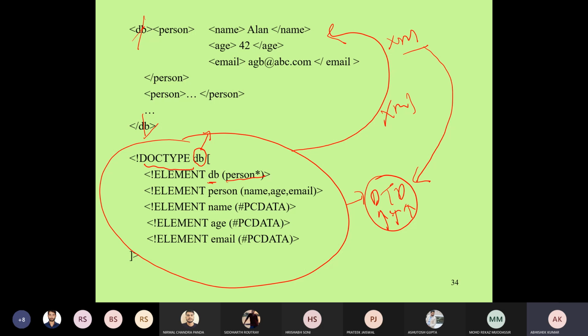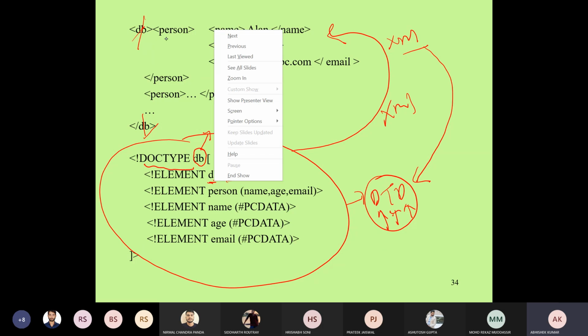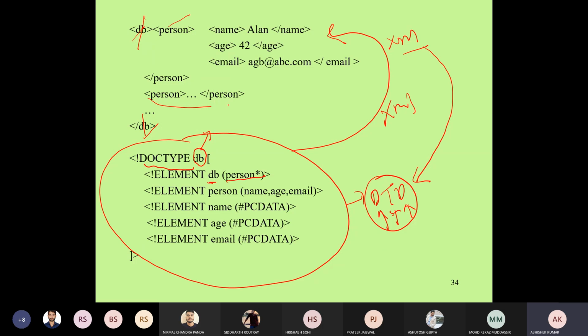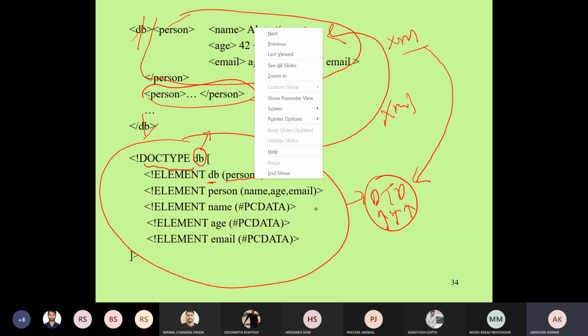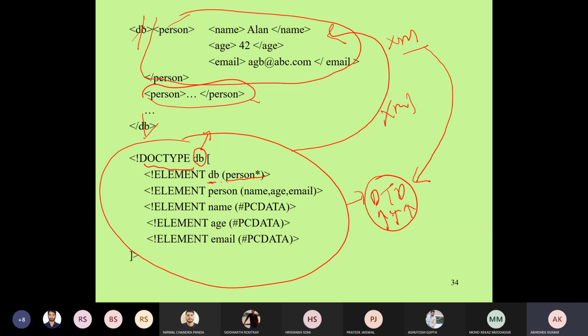What it's saying is that the DB can have many persons, right? Like this is person 1 and this is person 2. This is the information of person 1 and this is the information of person 2. This is like a recursive definition. So DB must consist of a number of persons, at least one person.